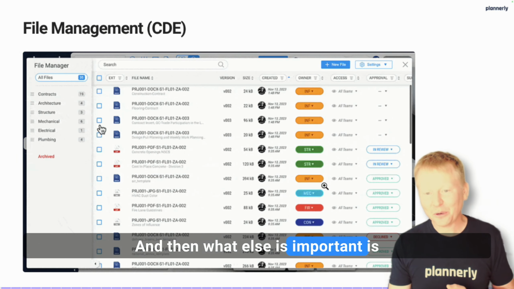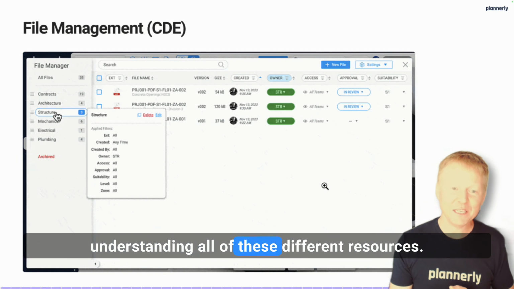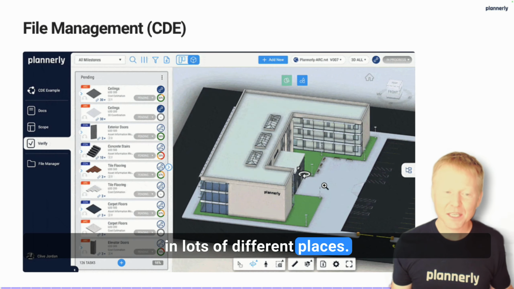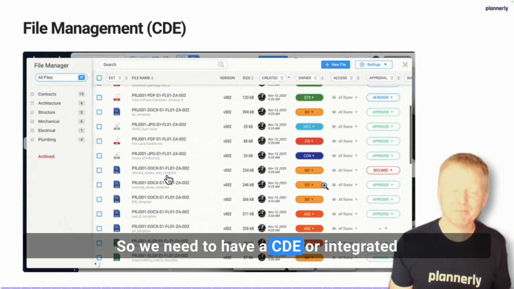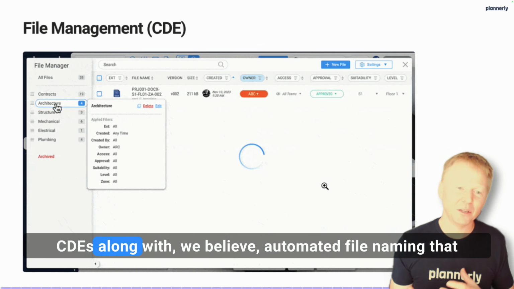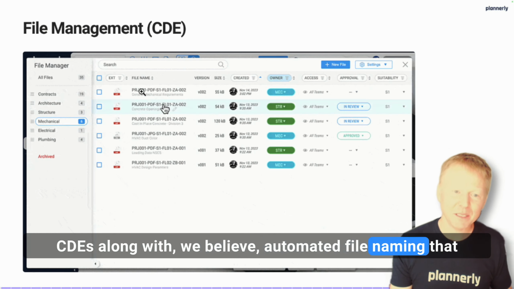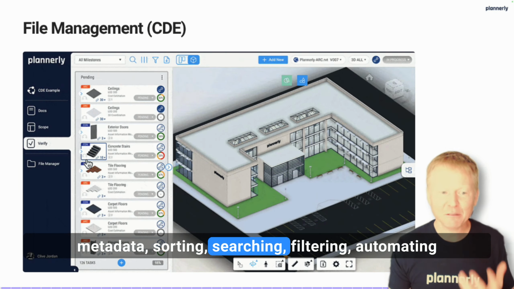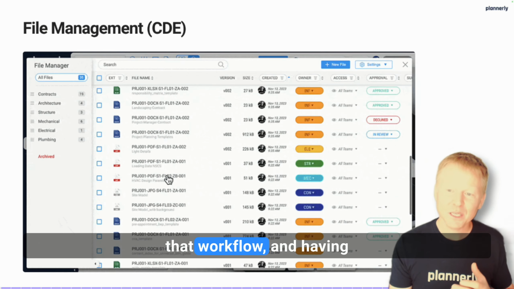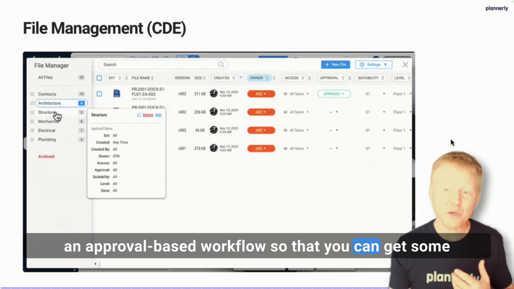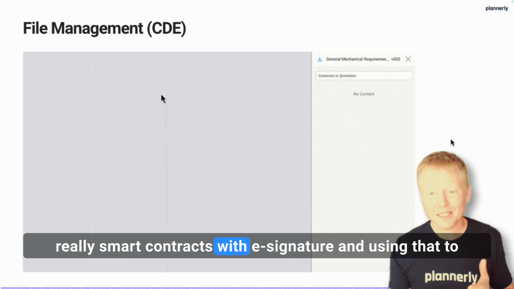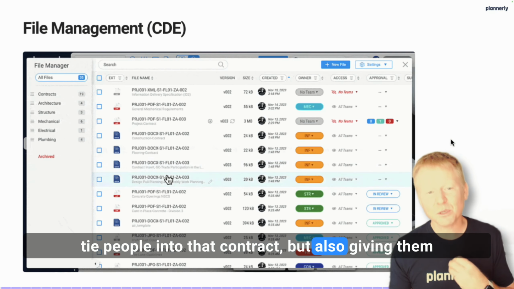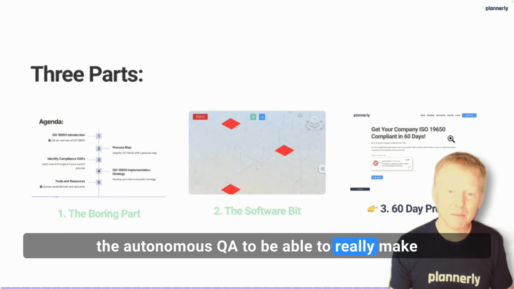And then what else is important is understanding all of these different resources. It can be challenging because they're in lots of different places. So we need to have a CDE or integrated CDEs along with, we believe, automated file naming that automates that workflow based on metadata, sorting, searching, filtering, and having an approval-based workflow so that you can get some really smart contracts with e-signature and use that to tie people into that contract, but also giving them the autonomous QA to be able to really make those updates as well.